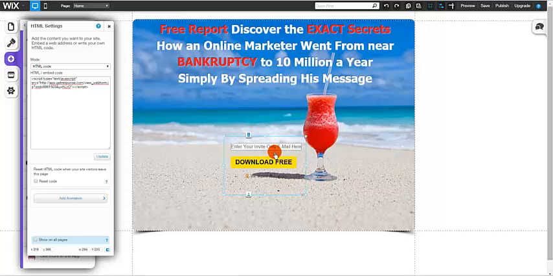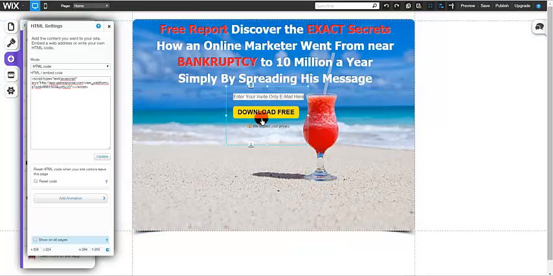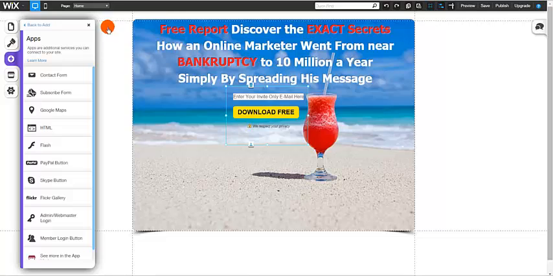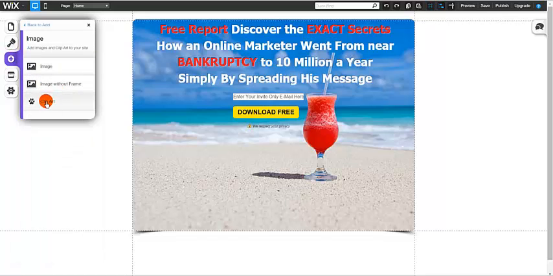All right, and you can see that it's transparent. Now remember, that's what we did, because when we were in GetResponse we had a transparent background. Okay, so you can see I've put that in here. Now the next thing that we want to do, okay, so we've done that, get rid of that, and we want to add an image, okay, from clip art.